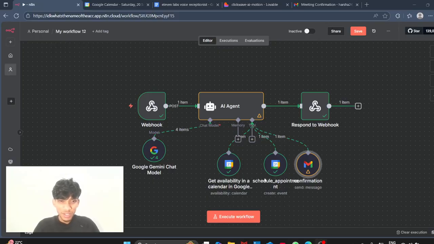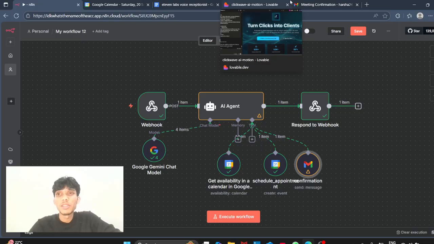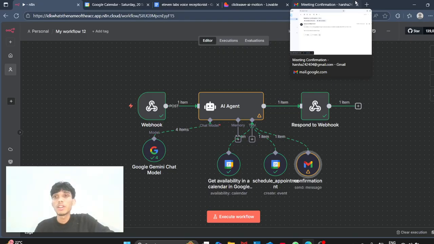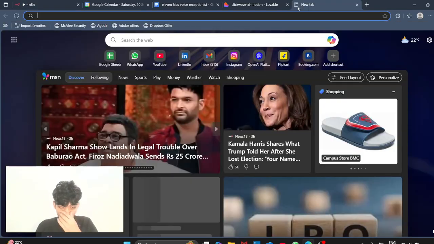If you want, you can tell the AI agent to customize the email in a better way. But I don't think we have to customize the confirmation email. Let it be short and simple. So that's how it works. Now you might ask me, Harsha, how can we use it on our own? It's pretty simple, guys. It's not that hard.